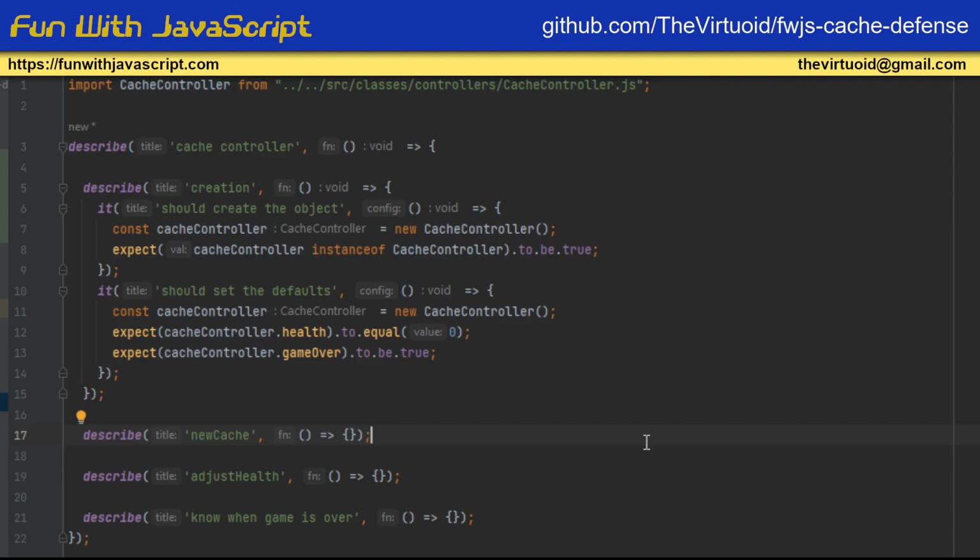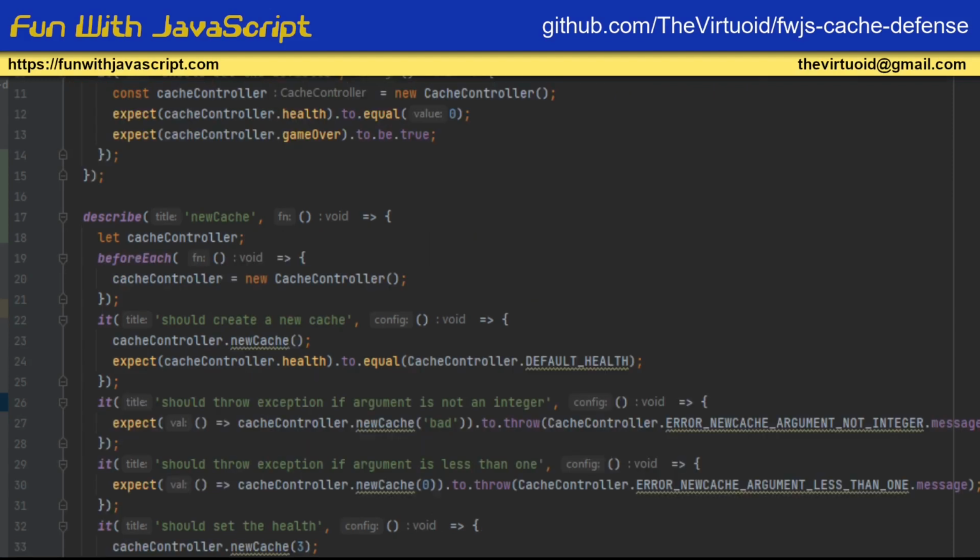We need to populate it with some health, and we need to basically set a game flag. So let's write the test for that. And through the magic of television, it's all ready to go. As you can tell here, we are calling newCache with no argument, so that's very good.